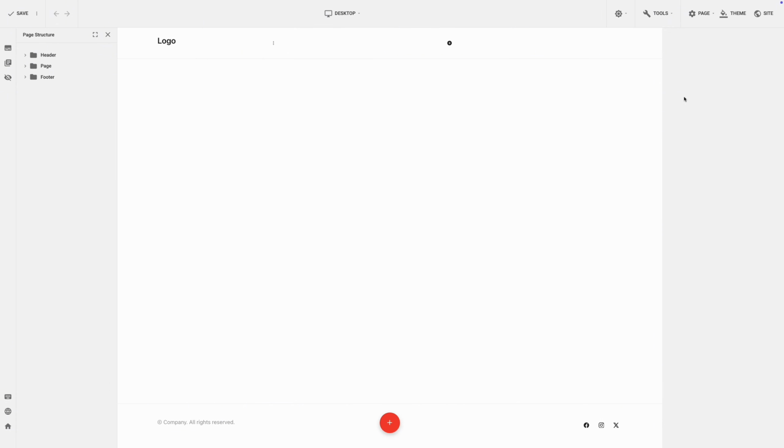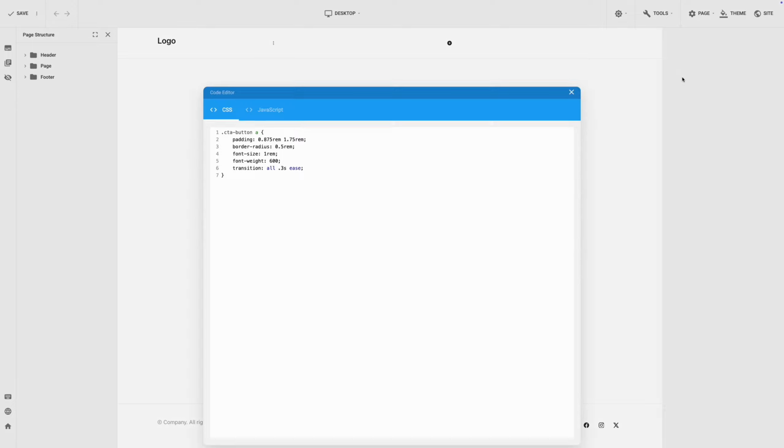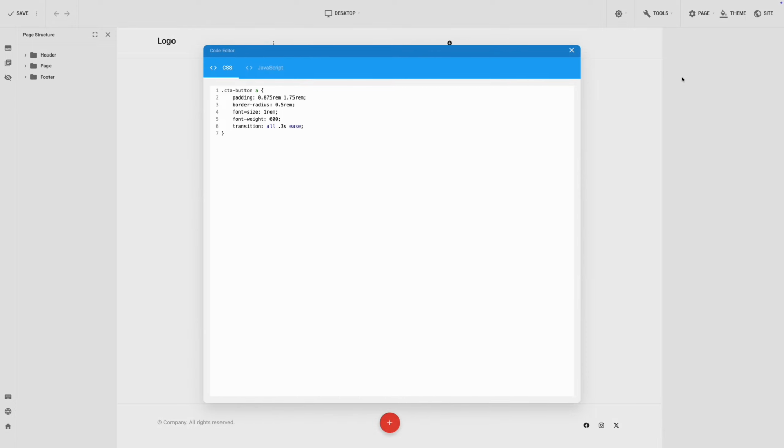The code editor can be accessed directly from the Gridbox editor. To open it, click Tools in the toolbar and select Code Editor from the drop-down menu. The code editor provides a dedicated workspace for adding custom code to your website.